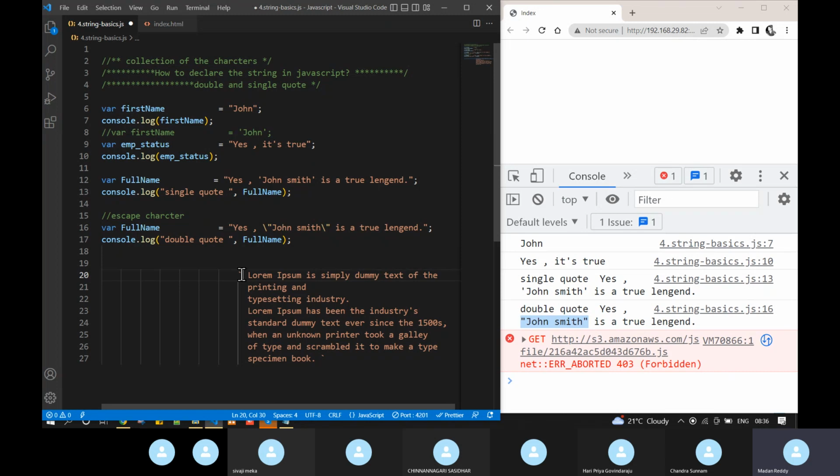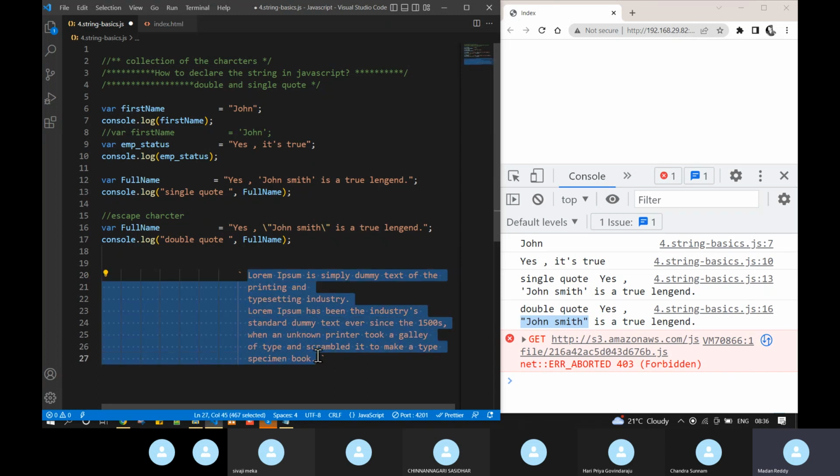It is below the escape character, below the ESC key. Okay, not after, below the ESC key. In this way you can use this backtick key.